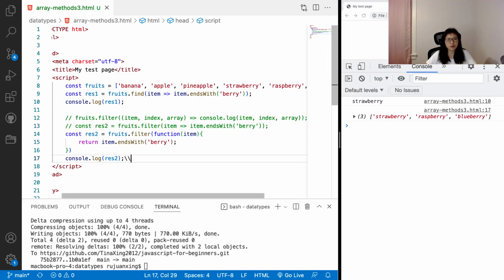So this is filter. Filter just does something based on a condition. The next one I will do is map. Map transforms one thing into another thing.